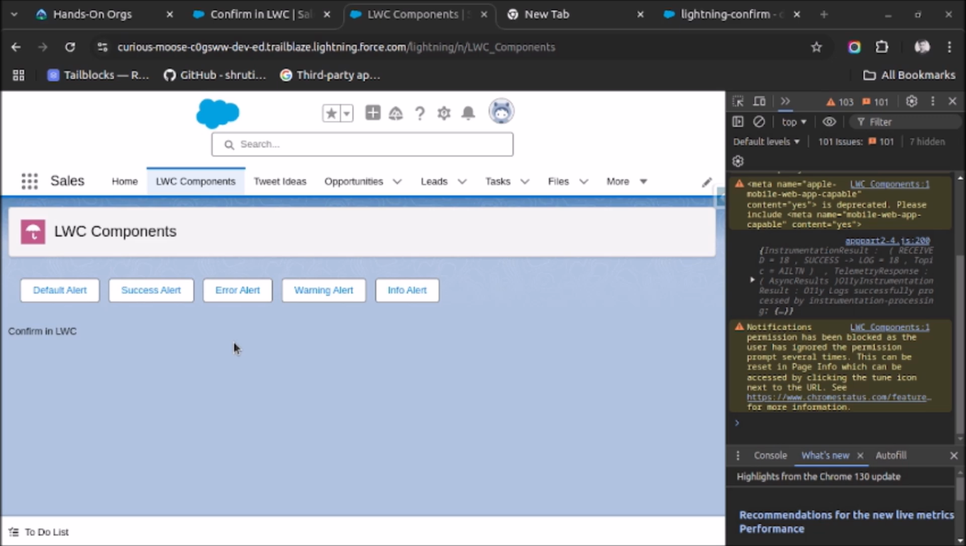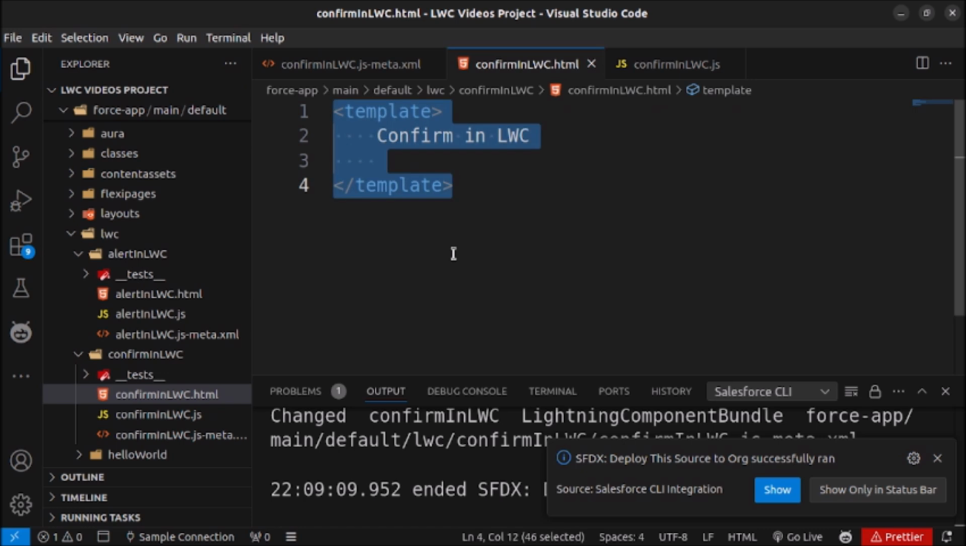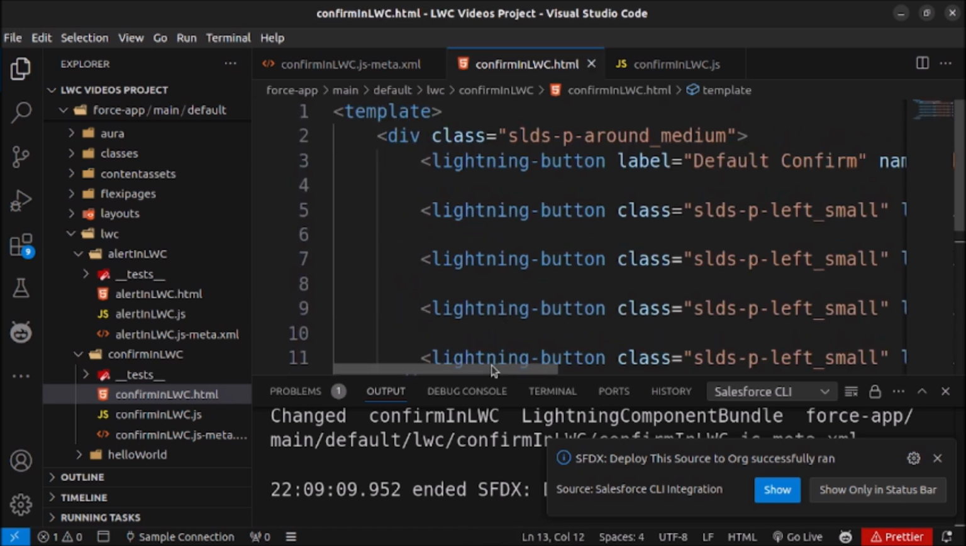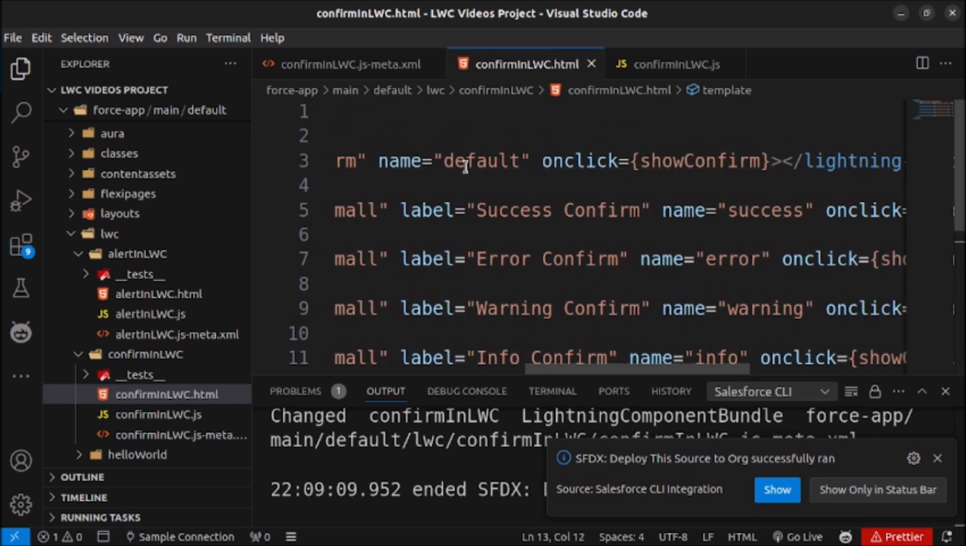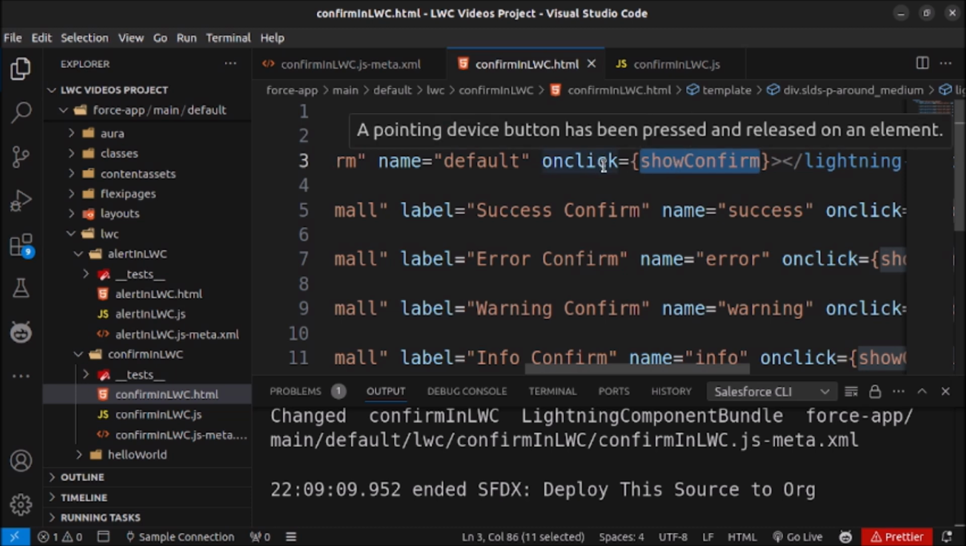So let me just paste the code. I don't think there is a need to explain this code because it is straightforward. We have created 5 buttons, giving them a name, and we will pass this name parameter. Also we have created one method, show confirm, which will be called on click of a button.